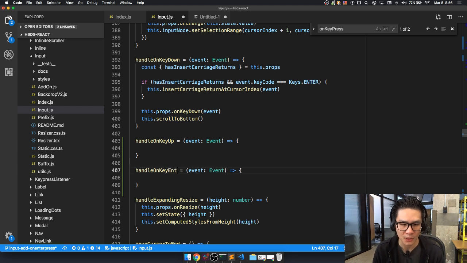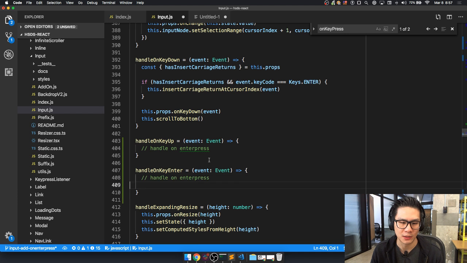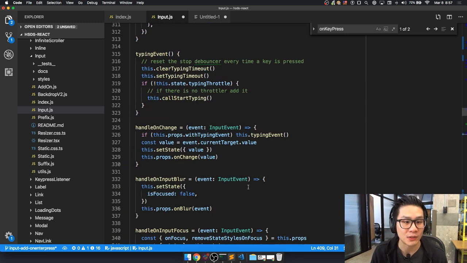All right, so what do I need to do? I need to handle onEnterPress, and then we need to fire native on key events. So this is really important as well.